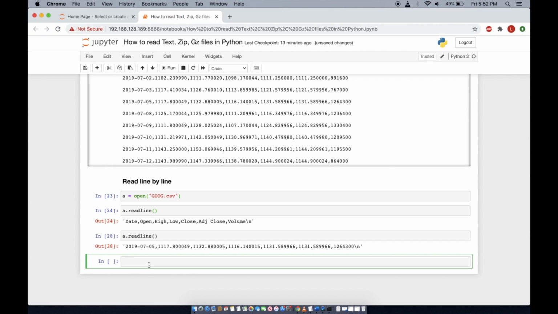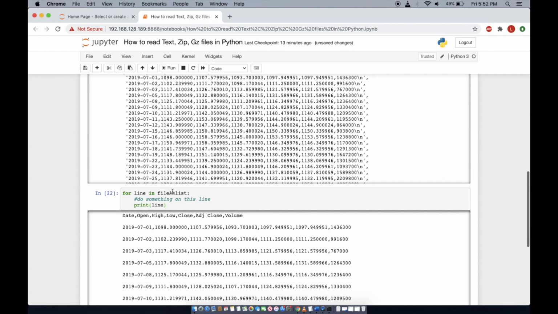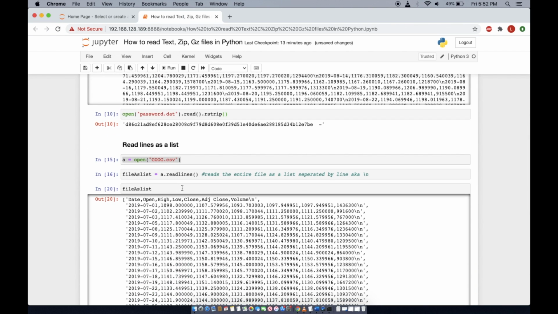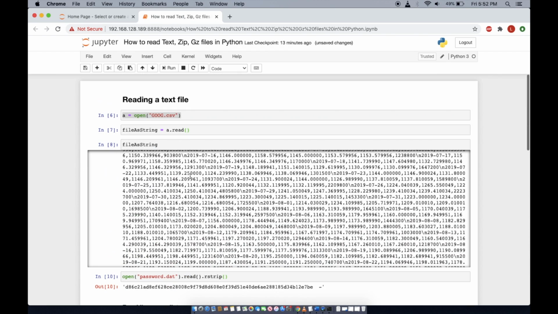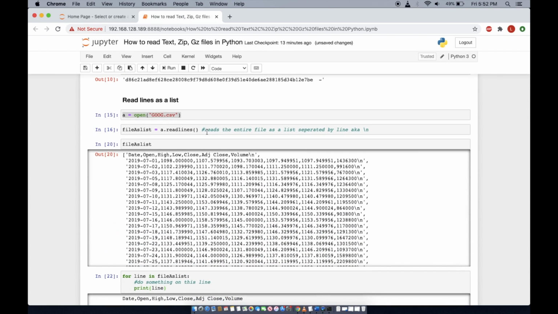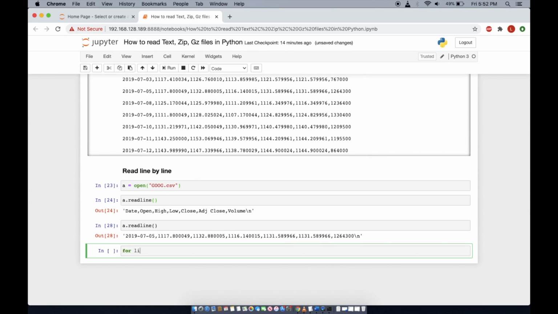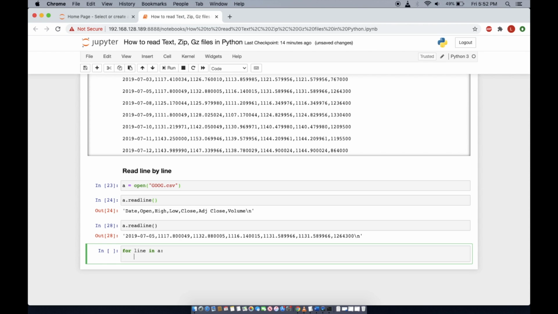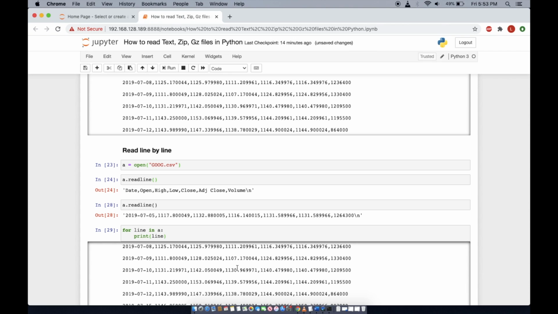The way to go through all of them without having to use either the readLines or the read method is to say for line in A, just print me the line, and there, it did that.